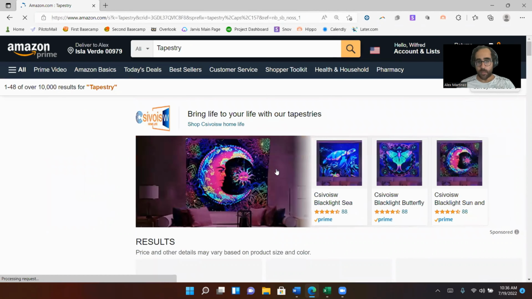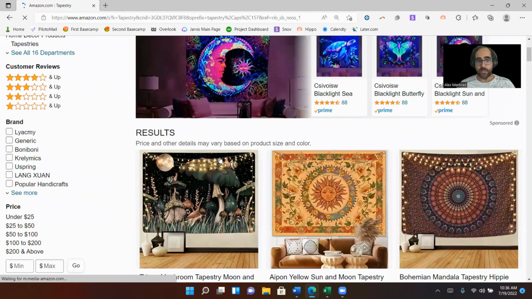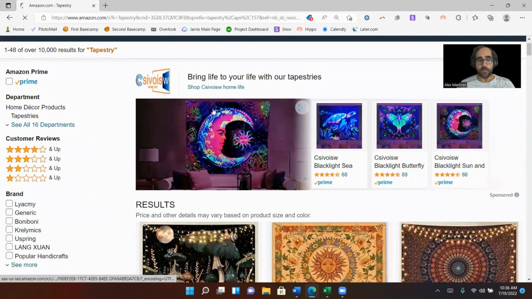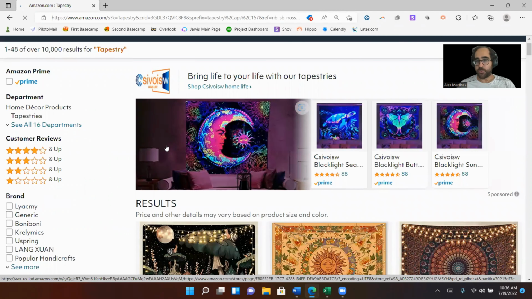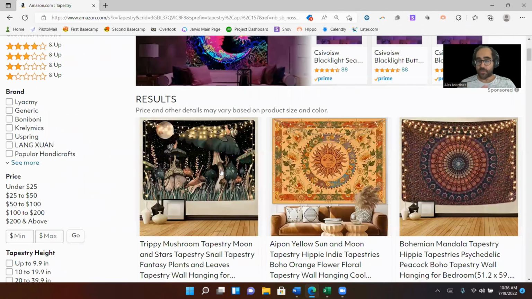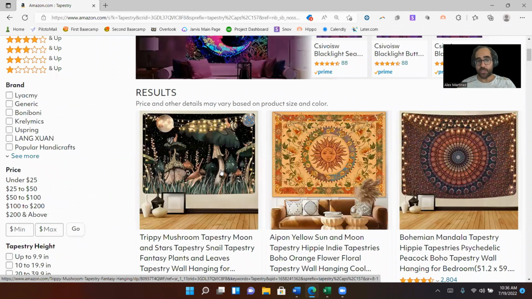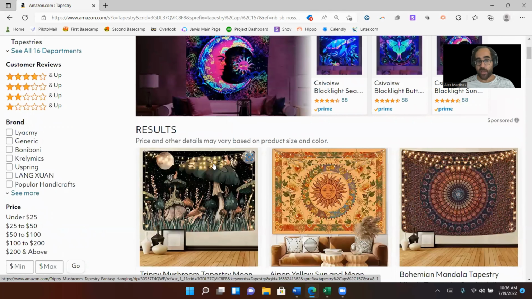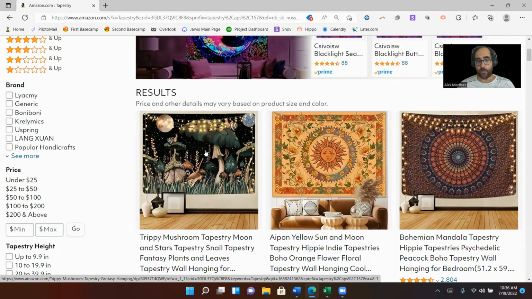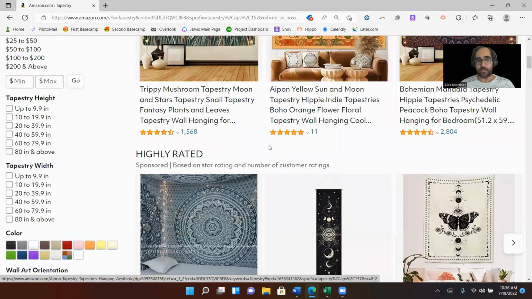Tapestry. Now look, wow, that's a really neat tapestry. You can do like a black light and have a moonshine. That's interesting. Now with tapestries, it's really just designs. It's the same thing. It's just something that hangs on your wall. This one has lights, but I'm pretty sure the lights aren't included. But it looks pretty. It's a different design each time.